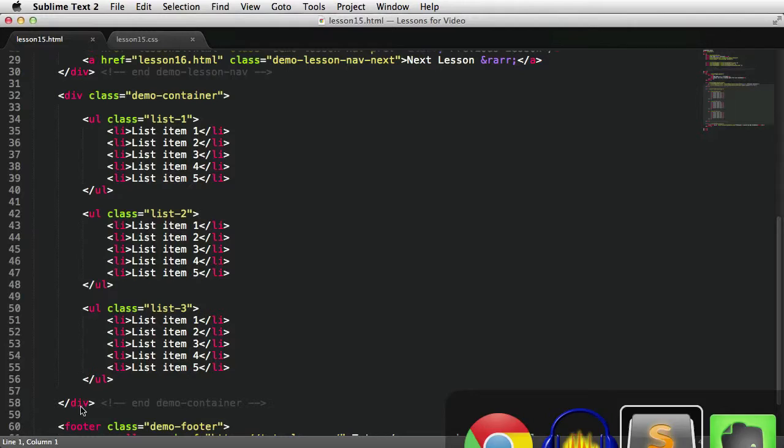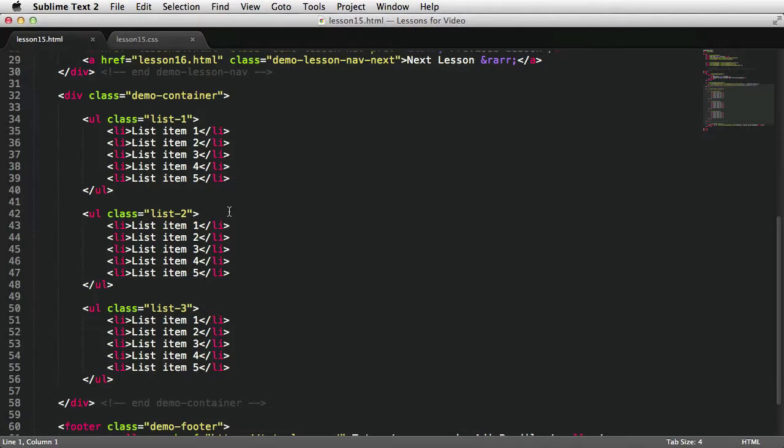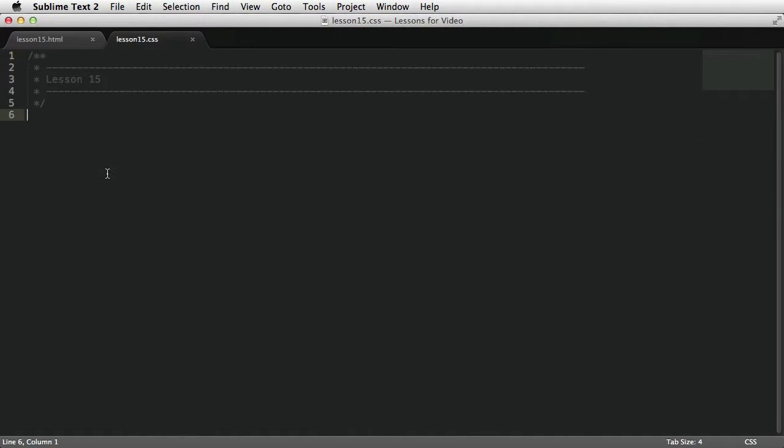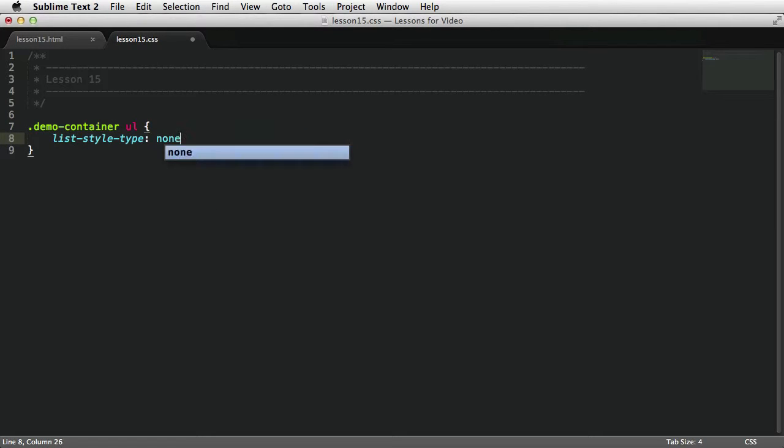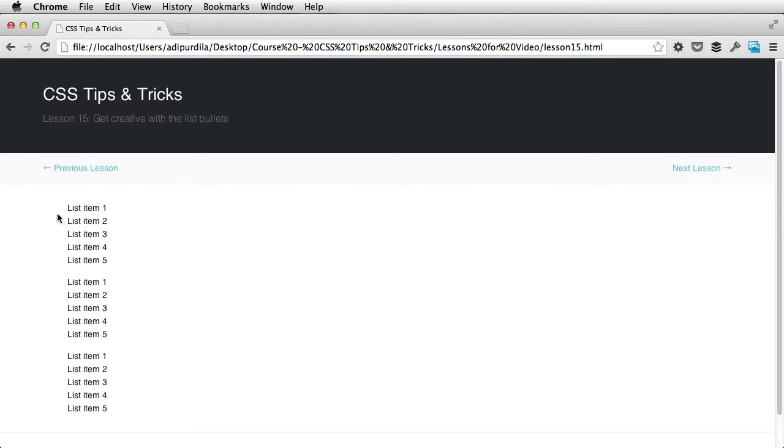And the first thing I want to do is remove the default list style type. So I'm going to do this demo container ul list style type none. Now that gets rid of all the bullets.